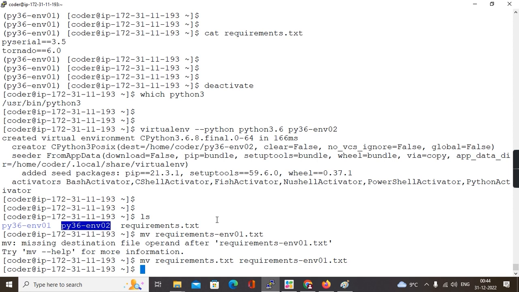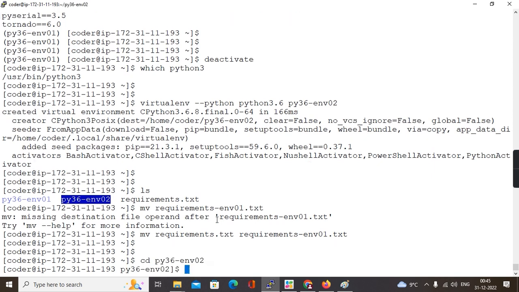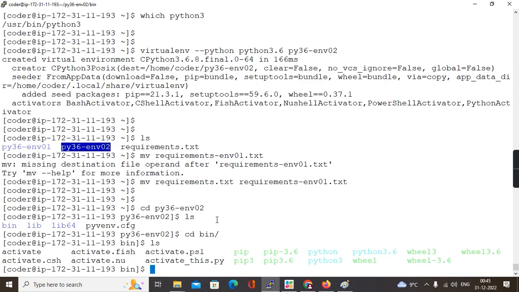So right now I have created two Python environments with the same version. You can even create Python environments with different versions also. Here I'm using the system default Python. You can do it with Miniconda or Anaconda, it's up to you. I'm just showing the basic example to make you understand the fundamentals. So let's get into the second virtual environment. Here let's go to bin and then source activate.